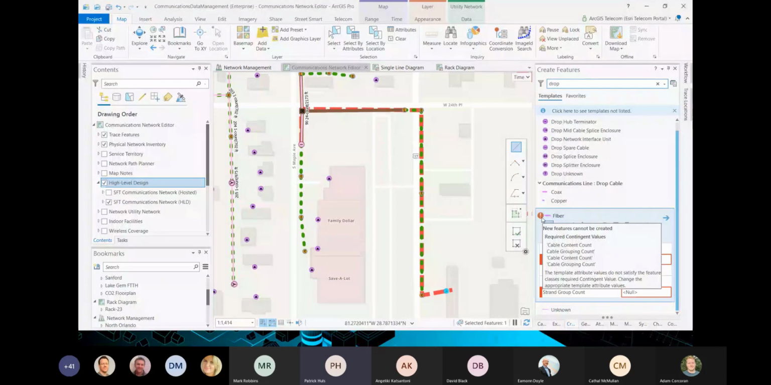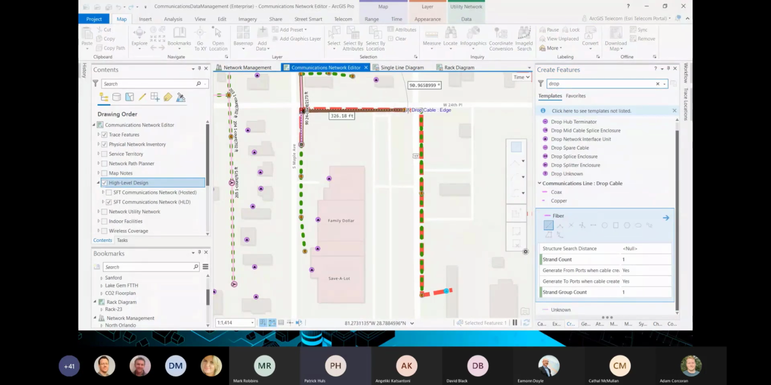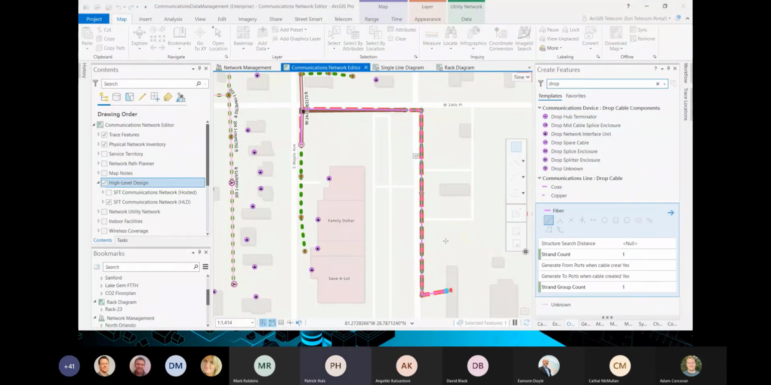Now, through the design criteria and the business rules of ArcGIS, you can also set up requirements so that users have to enter in information. For example, I can't save this unless I enter in how many strands and buffers this cable is going to include. So then we'll start at our access point there, and I'm just going to drop in our drop cable.